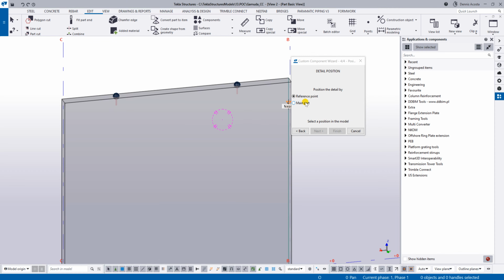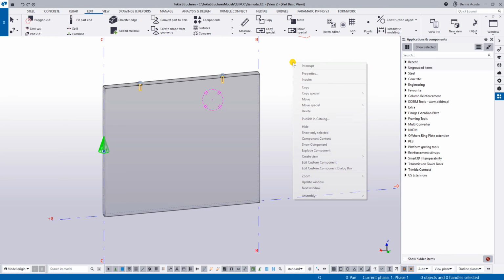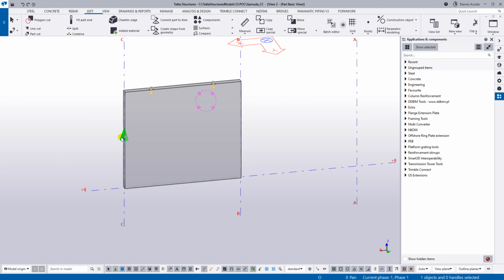So here, there is an option here. You want to select a reference point, you need to pick one point. But if you select a main part, then that's it. No need for you to click the second point. Okay, just click the main part, it will add, which is much better. So finish that one.